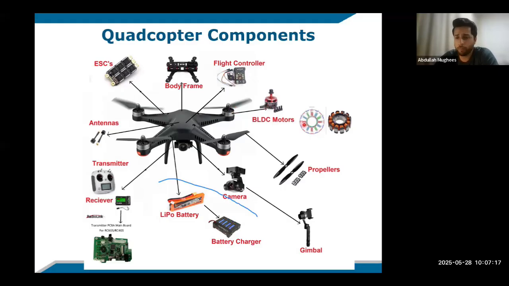They are super fast. There are different kinds of BLDC motors out there. Each one has its own specs. Some are heavier, some are used for lifting heavier payloads, and some are used for maneuvering the drone a bit faster in comparison to the others. Well, different configurations exist for these BLDC motors.